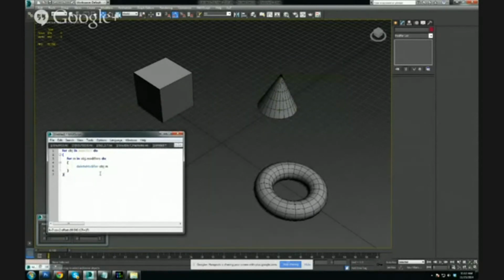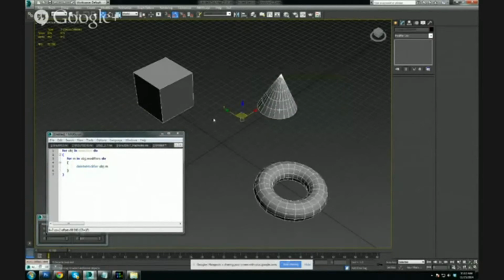Okay, so let's try out our code. I'm going to select all the objects in the scene, and I'm going to click and run the script. Right now nothing happens. That's because there are no modifiers on anything, so we want to make sure we know that it works.